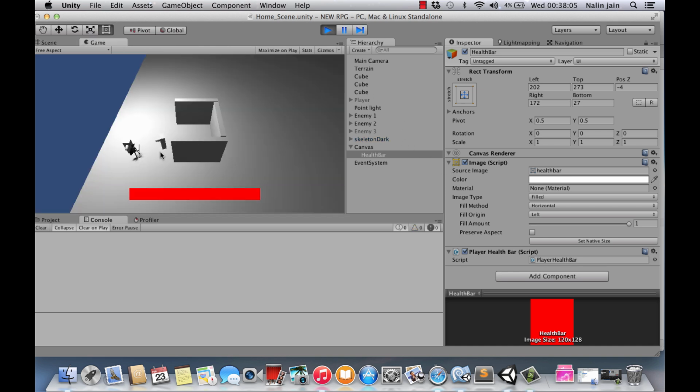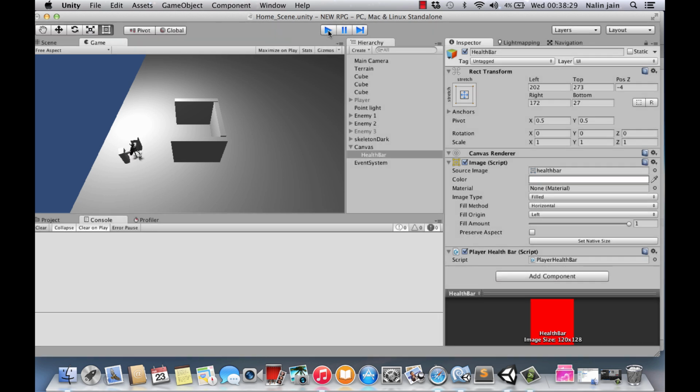We're going to go ahead. They're going to start attacking, and as you can see, our fill amount decreases, and as it decreases, our health bar itself decreases. Now you're going to realize that it's not very dynamic. It cuts out a chunk at a time, but we want it to be smooth. So there is a technique for that.